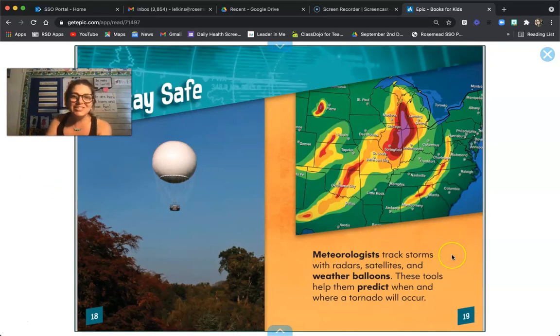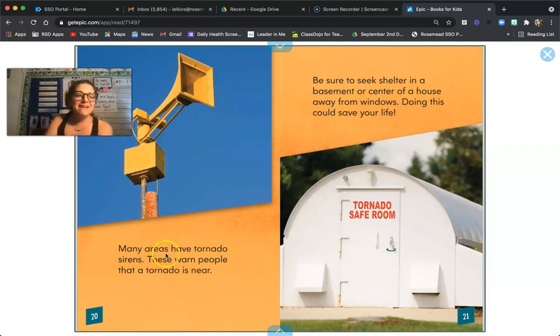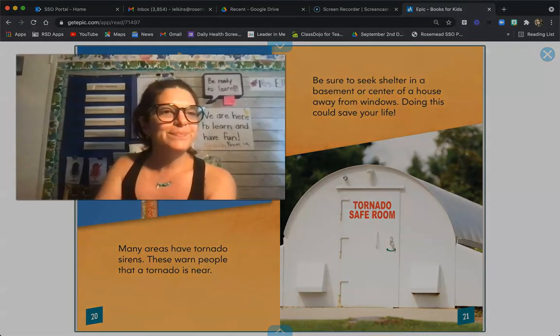It says meteorologists track storms with radars, satellites, and weather balloons. These tools help them predict when and where a tornado will occur. Many areas have tornado sirens. These warn people that a tornado is near. Be sure to seek shelter in a basement or center of a house away from windows. Doing this could save your life.